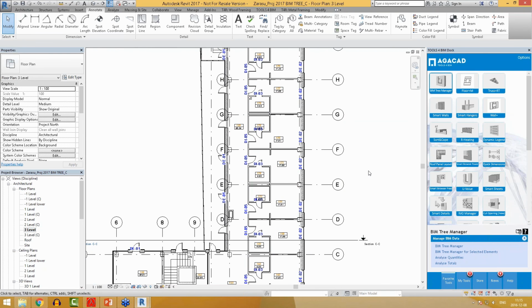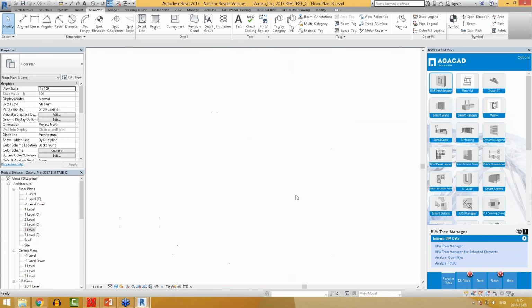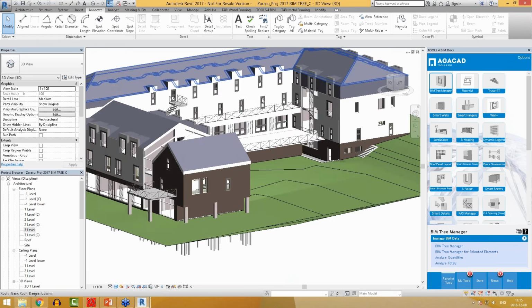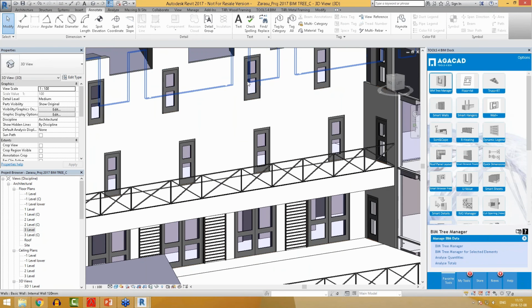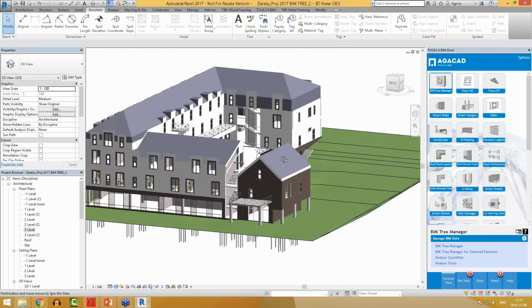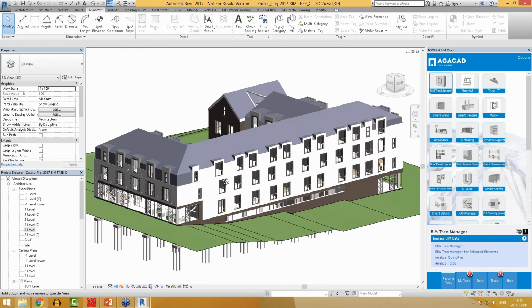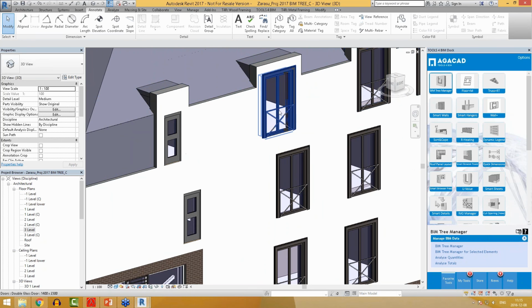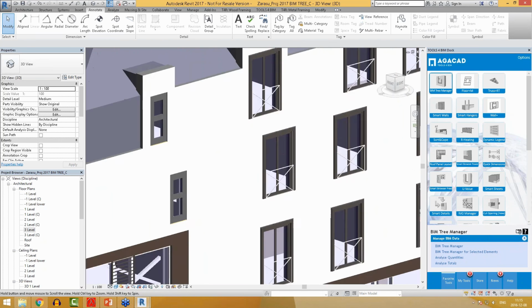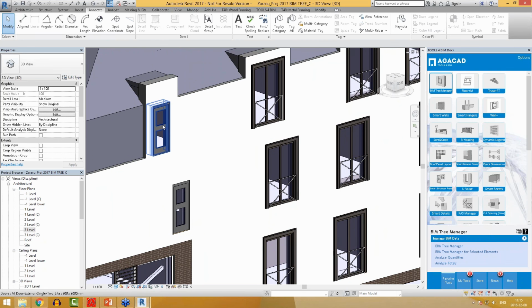Also, with Ventre Manager, you can replace elements with new elements and transfer their parameter values. For example, right here I have these balcony doors that have no railing. And if I would look to this door, I would see that these double doors have a railing to them. So let's say that I want to change this door to a different type that would have a railing.